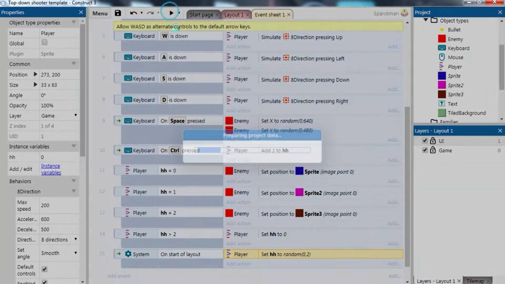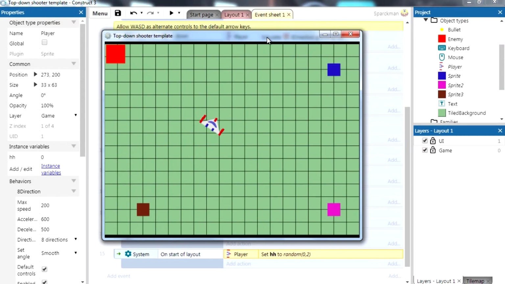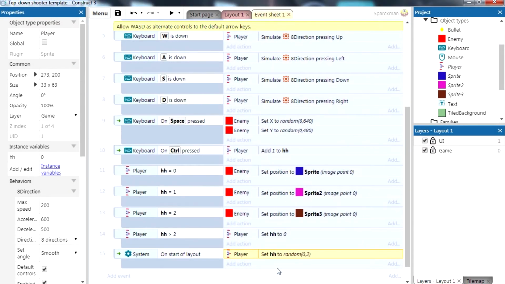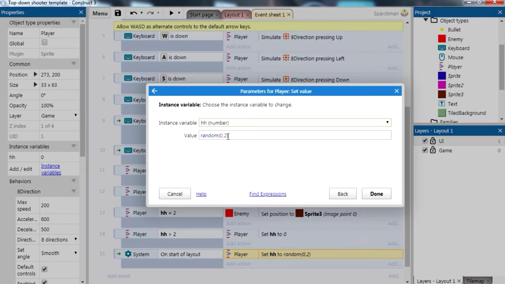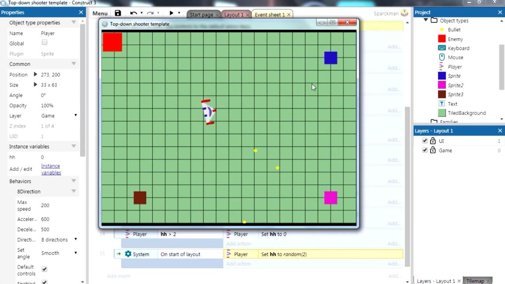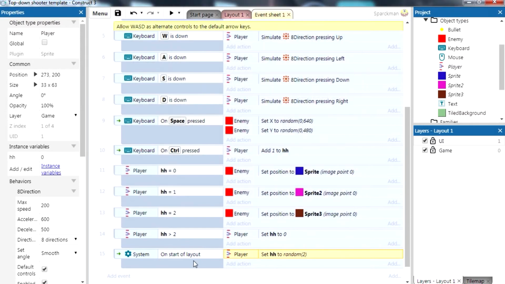Okay, try it out. So, okay, that did not work. Start a layout, set HH random from 0. So let's just try 2, see what happens. I guess we'll probably pick a number between. Alright, it's not moving. It's not setting the number random. Why is it not doing that? Start a layout.